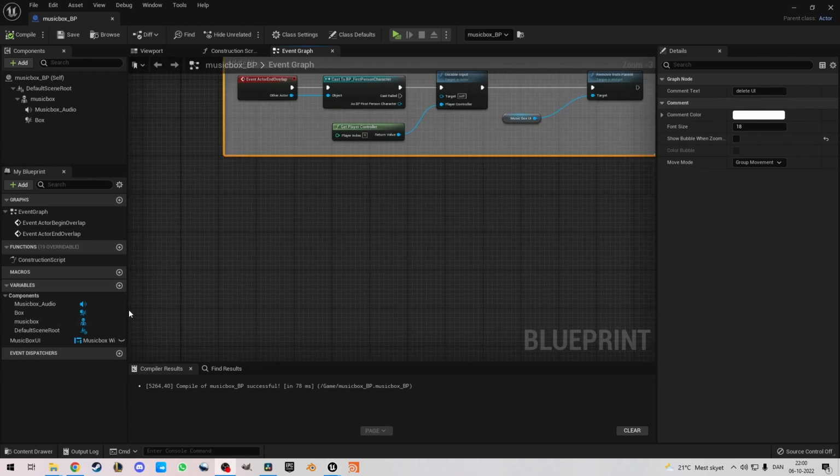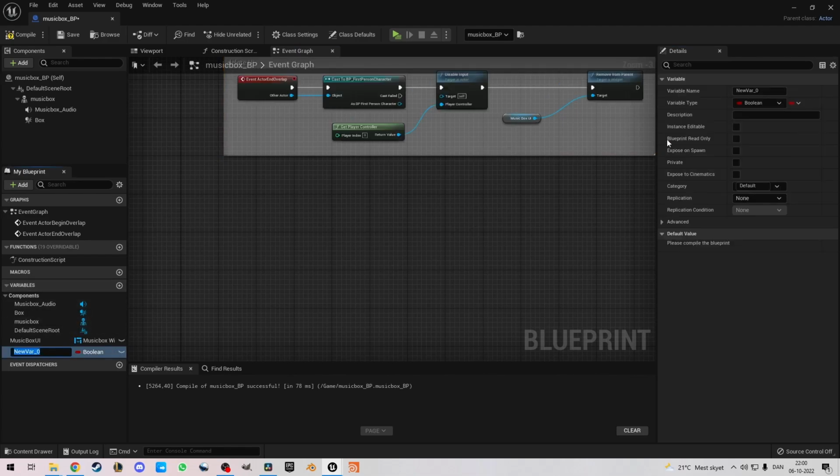So let's start with the first variable, the song ID variable, or I call it song playing. So here under variables, click the plus, make a new one, and its name is new variable. That's not very good, so let's call it song playing. And this is a boolean.